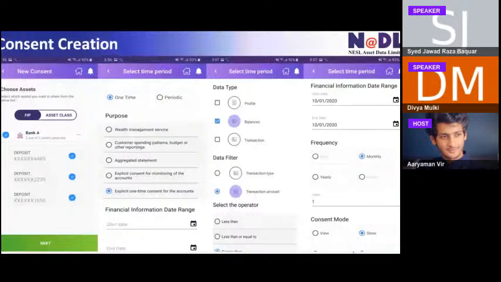Also, we have created some templates, because there is a lot of information to be filled up, like in financial information, the data type, the data filter, the frequency, the consent mode. We have created templates for the user so all of these get filled up. Also, if the customer wants a custom consent, he can do it easily.